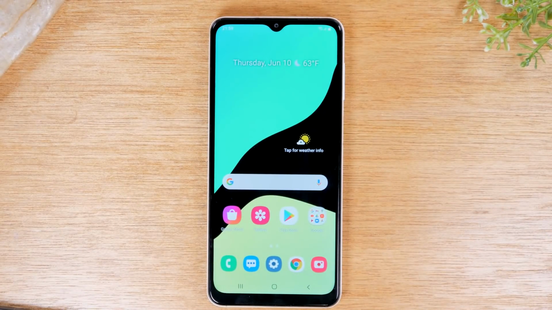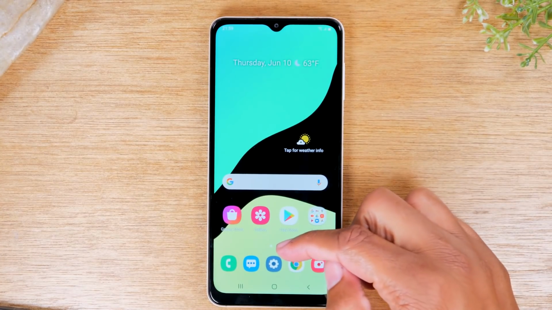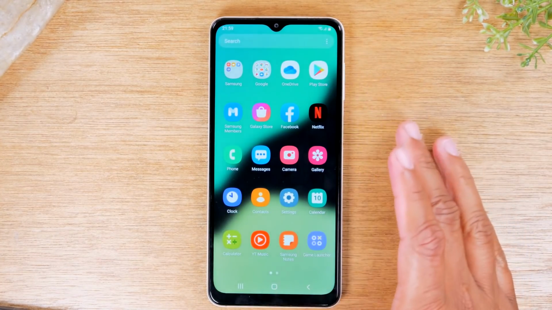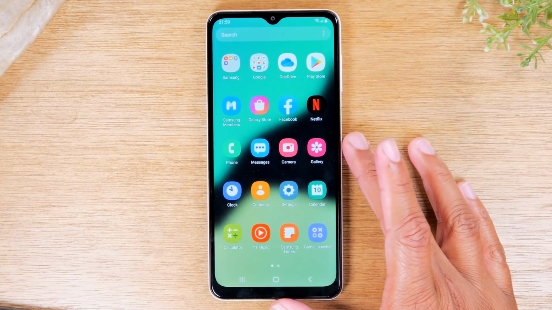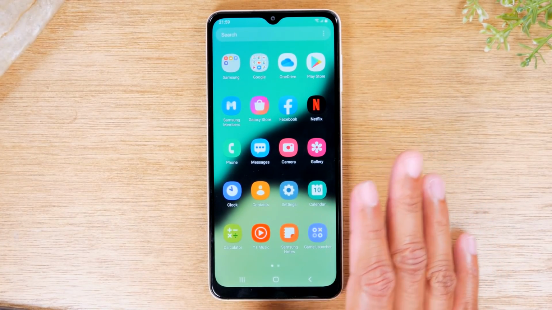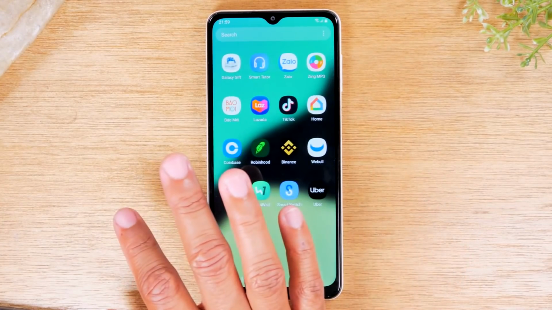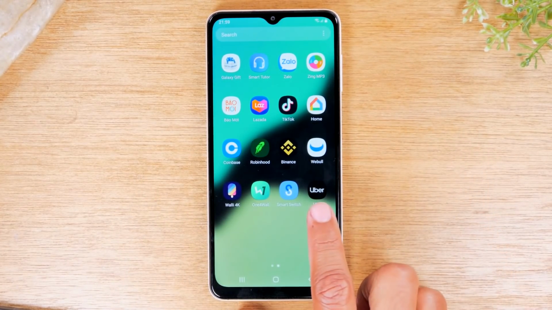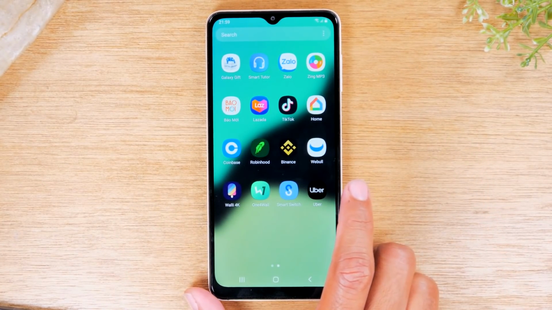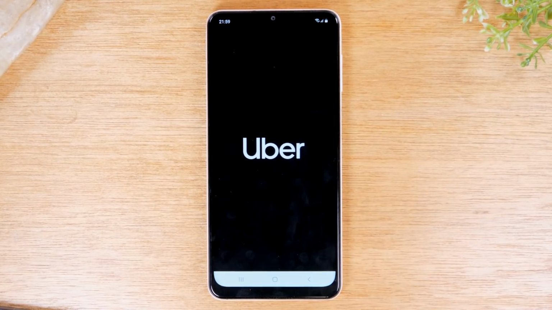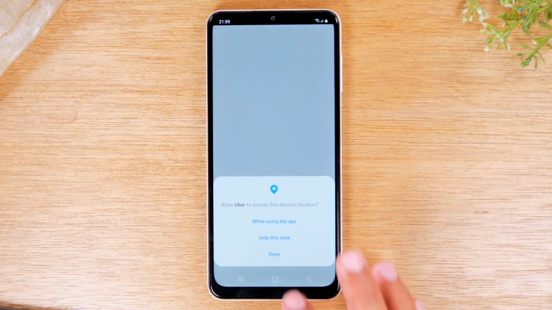Okay, so once the app is downloaded, you will find it in the app section. To get to the app section, you'll need to swipe up, and this is where you'll find all the applications on the phone. So there's this page. You can swipe left to find more of your applications, and there is our Uber app that we just downloaded, and we can simply tap it to open it up and start using it.